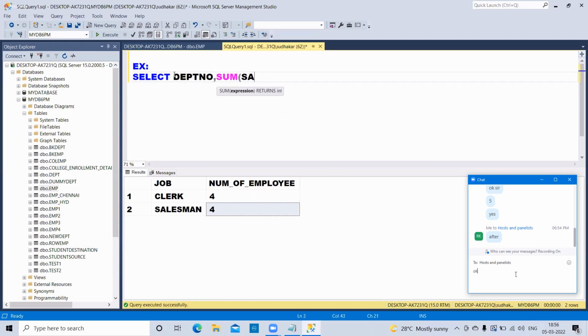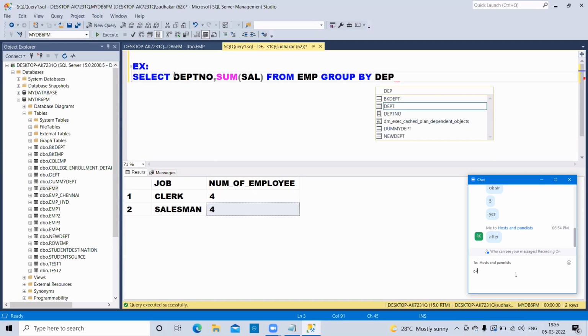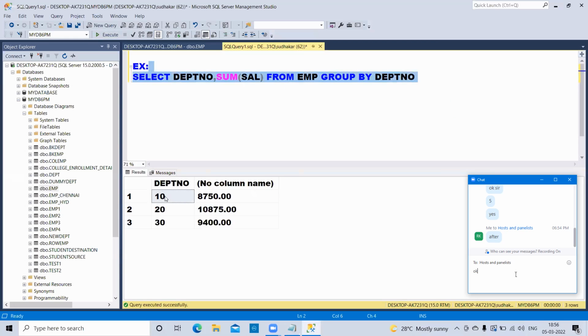Sum of salaries I need to find out from EMP. Then you can use a group by on department number. Up to here, I'm finding the sum of salary. Now I'm going to execute this one. What happened? Department number wise, the sums of salaries are there.